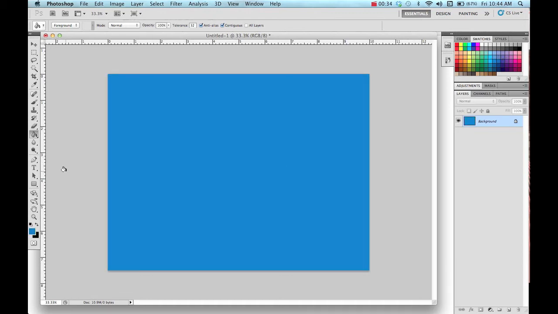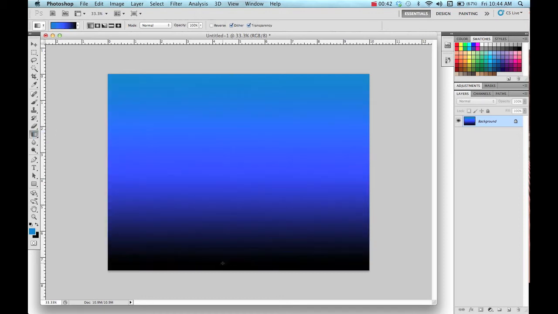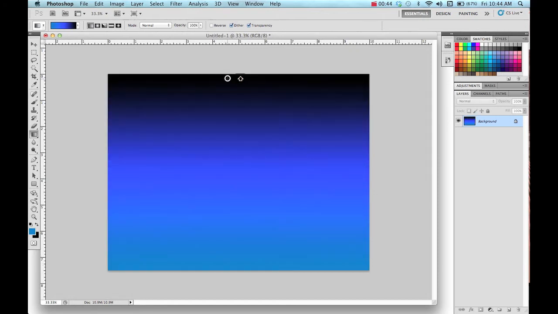You can also jump into the gradient tool, and if you click and hold on that, you can just click and drag to make a gradient. That could be a nice background. There's some presets in here you can choose as well.